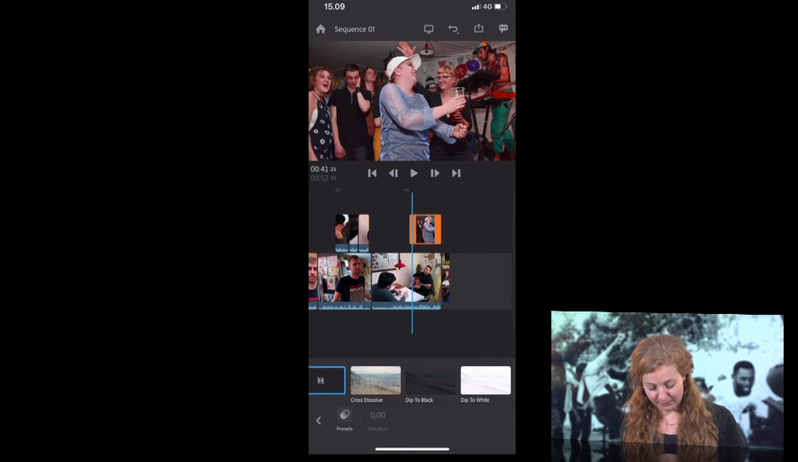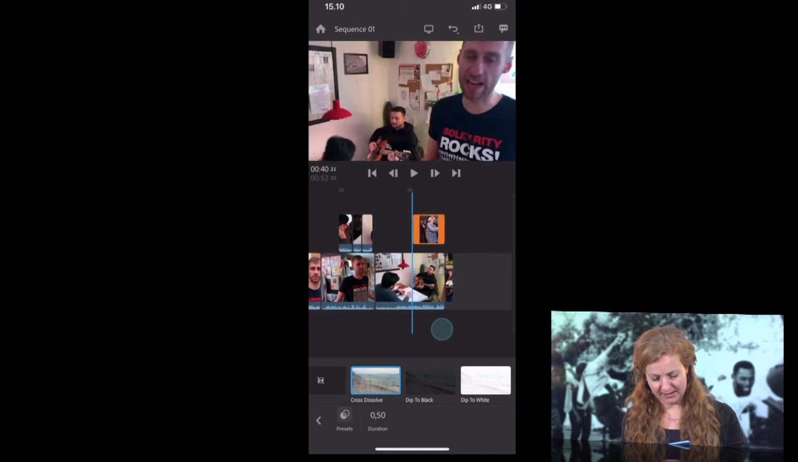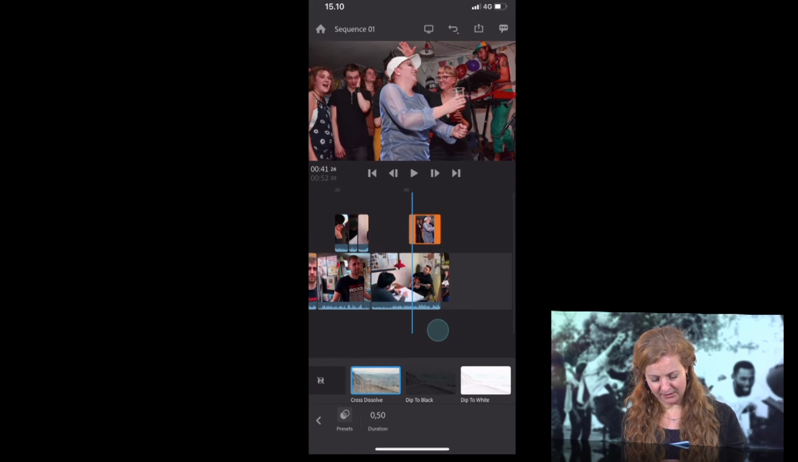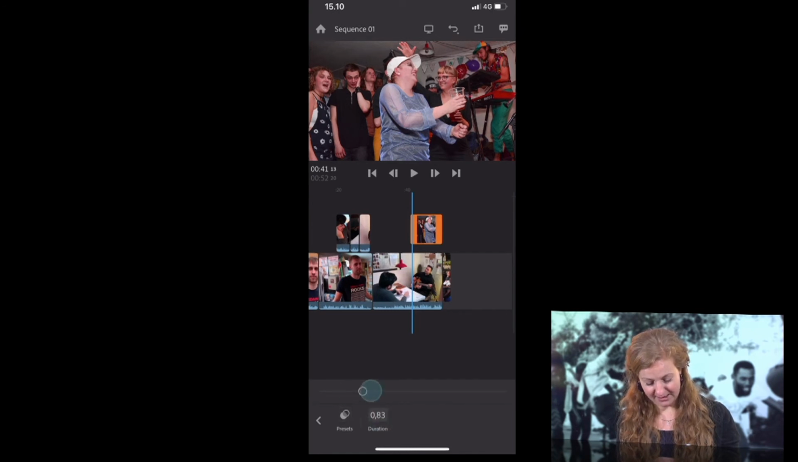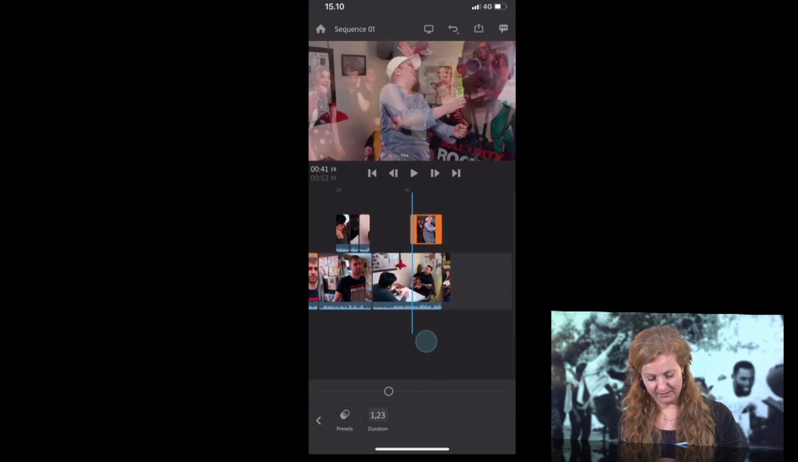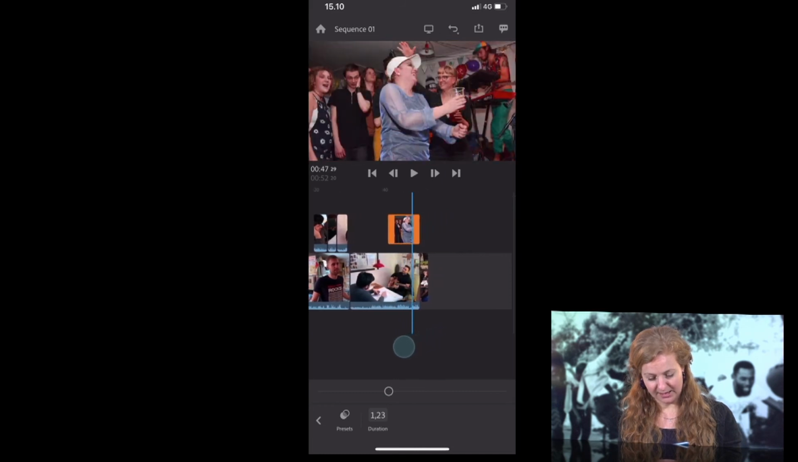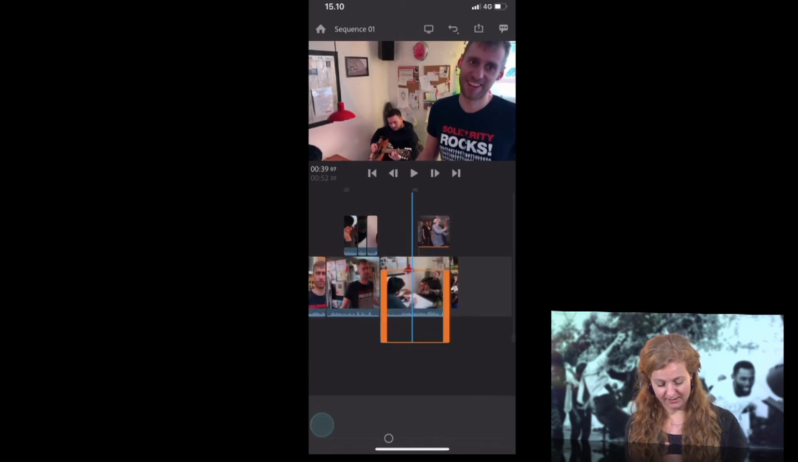You can have dip to black, dip to white. The one I use the most is the cross dissolve transition. So if you go now on your timeline, you can see that it will kind of dissolve in. If you wanted to fade in for a longer period of time, you could even maximize the duration. So now you could see that it's spending a lot of time fading in and fading out. So that's how you get the transitions.